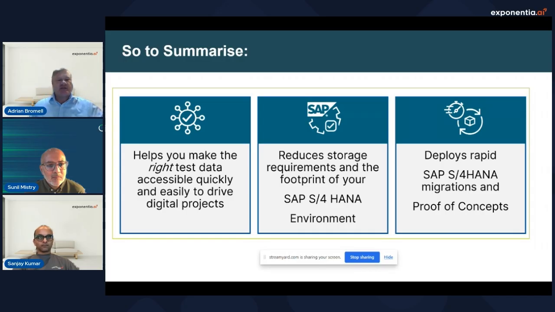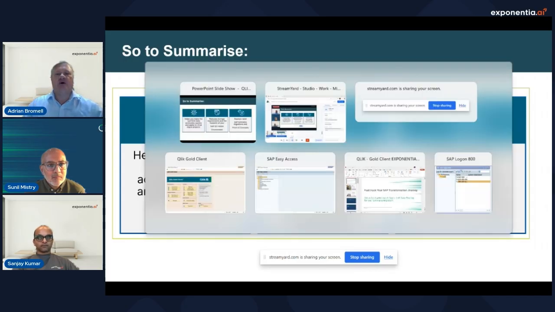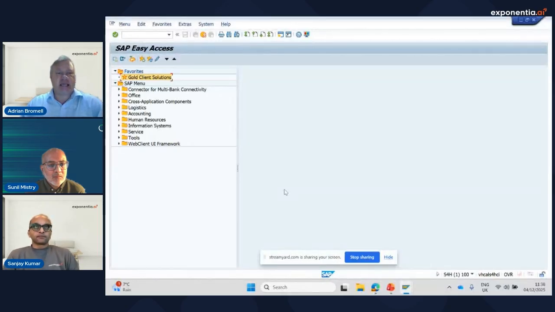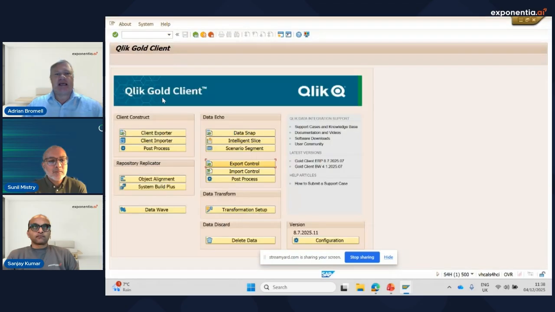Okay, so let's have a look now at the Gold Client solution itself. So I've walked you through that it's really easy to select and copy these subsets of data. How do we do this? How do we set the expectations of the SAP team to be able to want to adopt this solution to make their lives easier? So we have here my blue SAP screen, which is going to be my source. I have here my goldeny color, which is going to be my target.